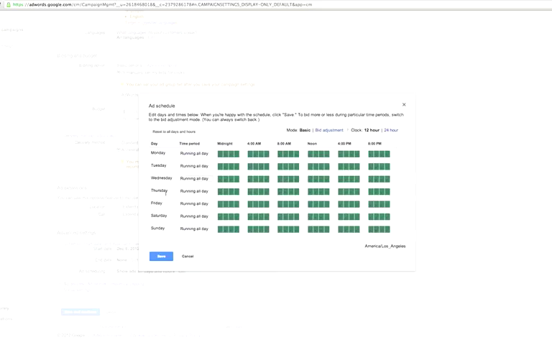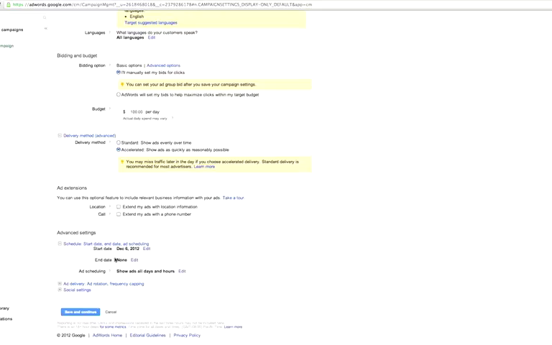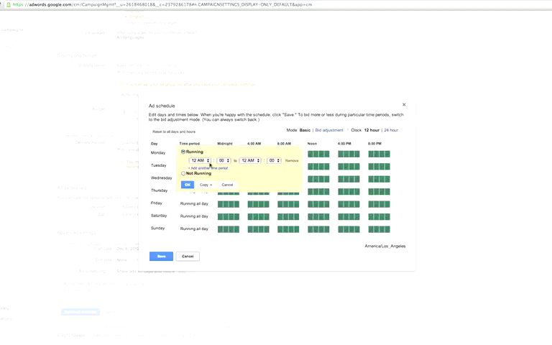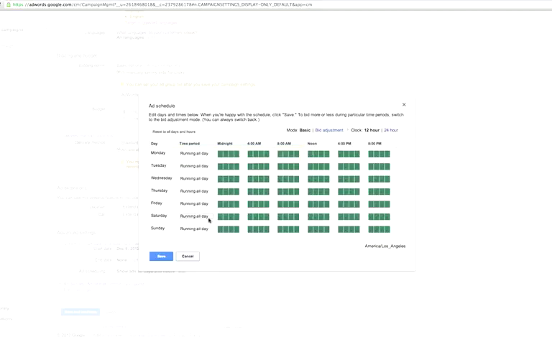As far as scheduling, again, what I would do is I would only have the banners running. You can do the time scheduling here, okay? So you see where it says ad scheduling, show ads all days and hours. I would edit that, and I don't like running from 12 a.m. to 6 a.m. So first of all, you want to run it only when the business is open.